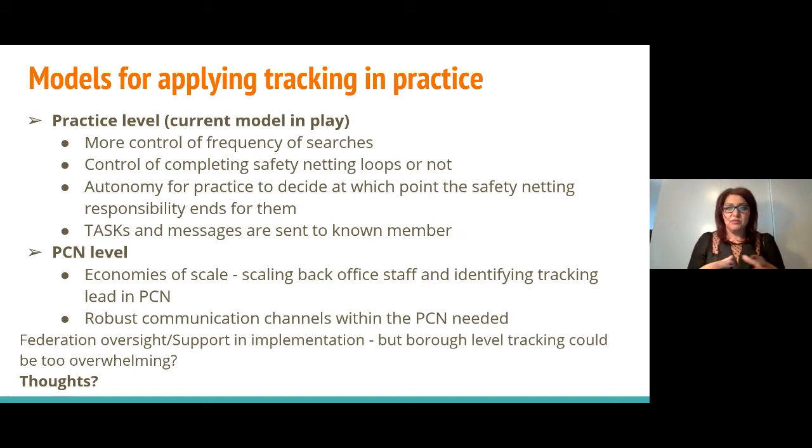It can be done at a practice level, which is what I would suggest you all trial first. But I think there are some good applications for this at a PCN level, and looking at scaling the searches to a back-end office function or identifying a tracker lead for a PCN rather than just the practice. So I think there comes a point where you can scale this operation.